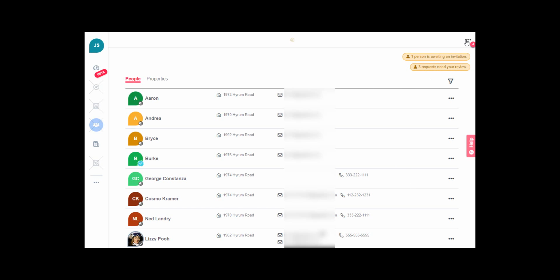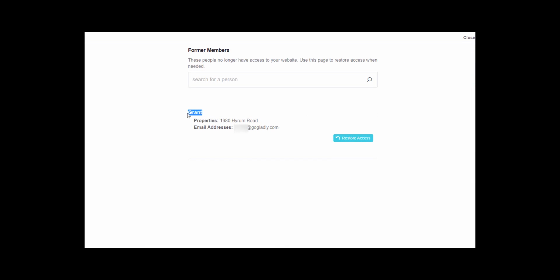So I'd come up here to the directory main menu, click former members, find the name of that person. You can type to search for that person if there's more than one and it's difficult to find them, and just click restore access.